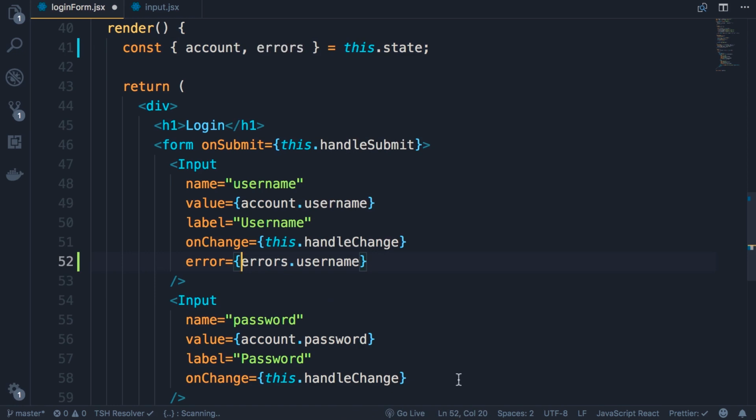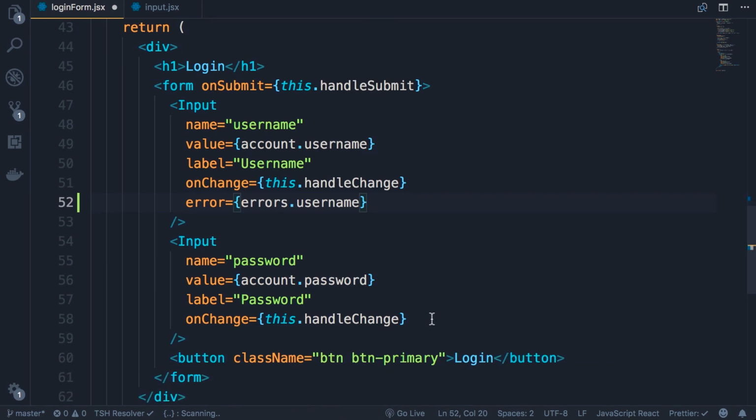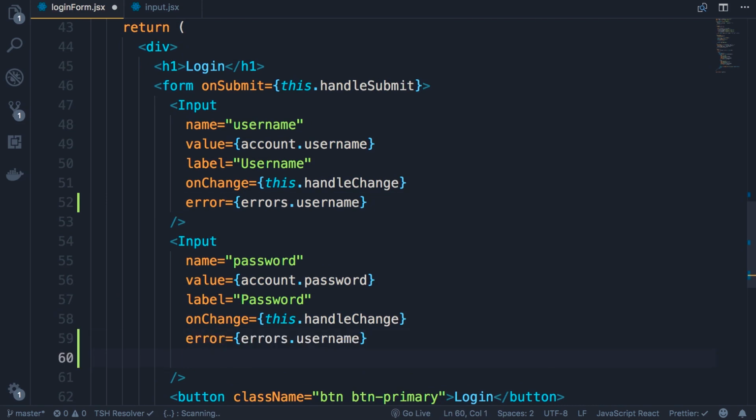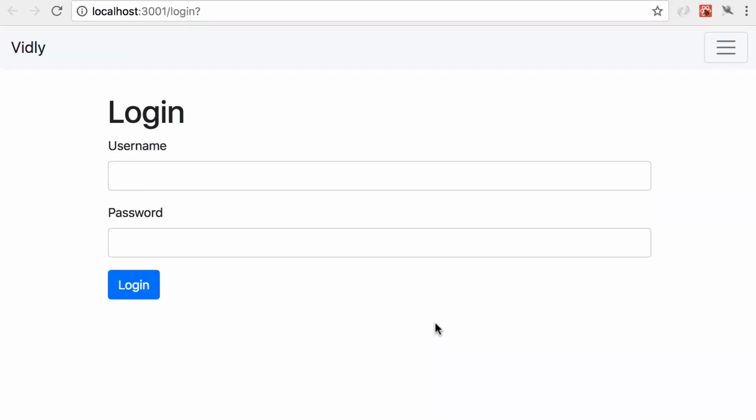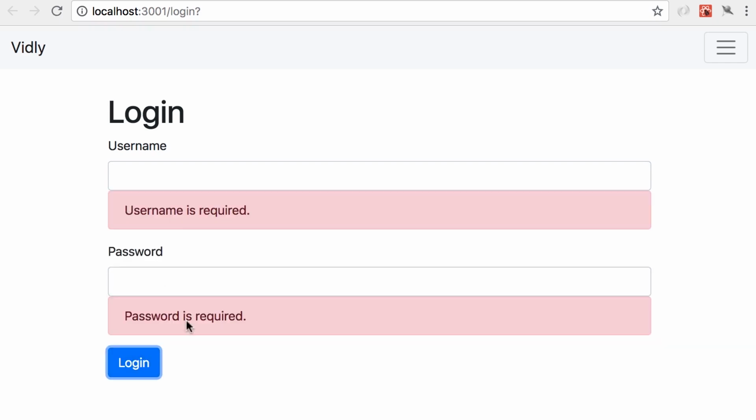One more time, I'm going to copy this line and apply it to our password field. But we should change username to password. Okay, save. Back in the browser. So initially, both fields are empty. Let's submit the form. We get two errors here.